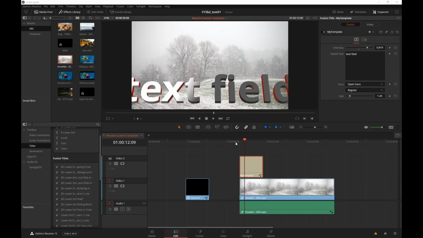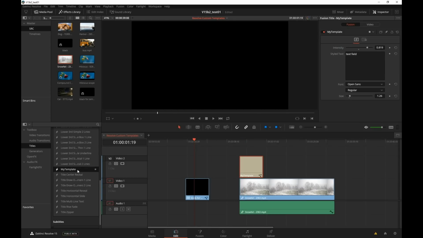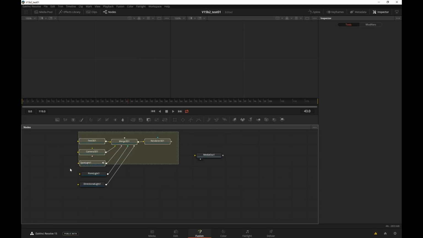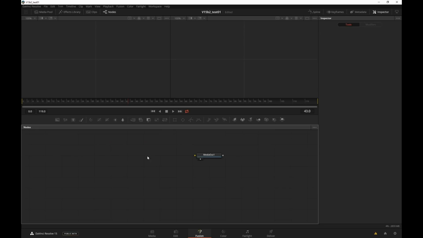Now I'll show you a little hack that helps so you don't have to quit and restart Resolve. Once you have any custom template saved, like this My Template right here, you can overwrite that and it will be immediately available to the edit page. So let's go back to Fusion. I'll select and delete all of these nodes.